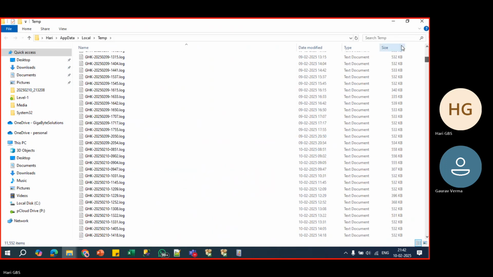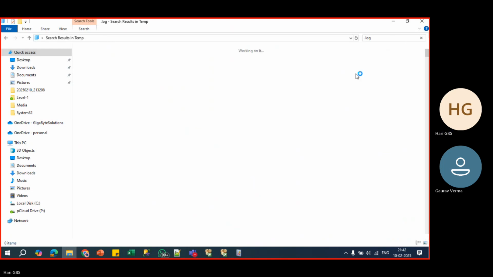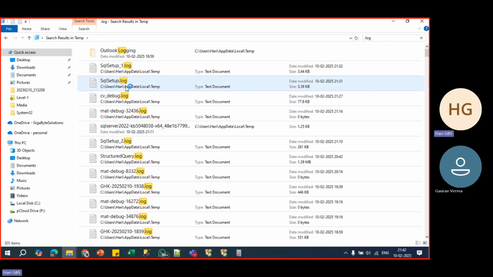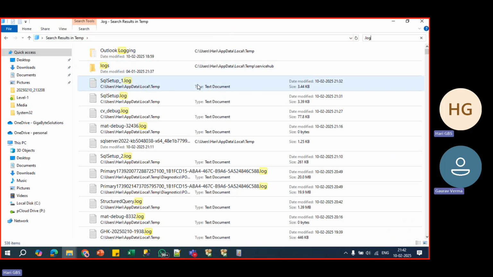Temp. Log file, dot log. So SQL Server related, SQL Server setup one log. So what is the latest date? 10/2/21/32. This one is the latest one.